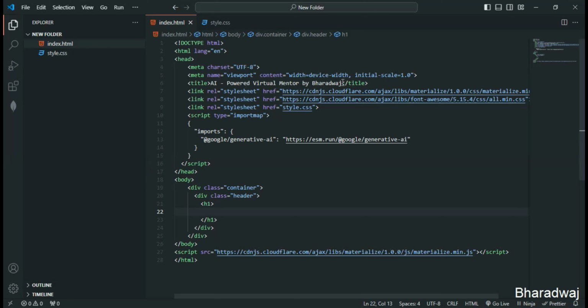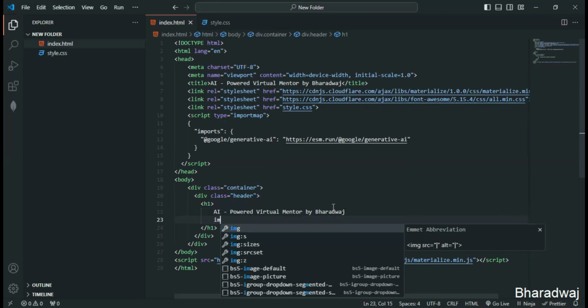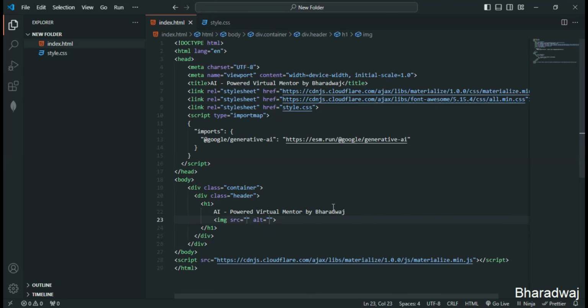AI powered virtual mentor by Bharat. So I'll just copy this one. Let me paste it over here. So next to Bharadwaj, what I'll do, I'll just give my YouTube channel icon. So you can give any image of yours, or you can just ignore this as well.